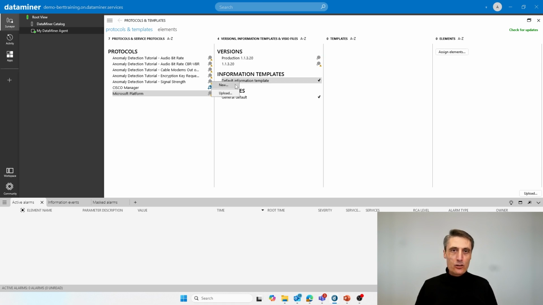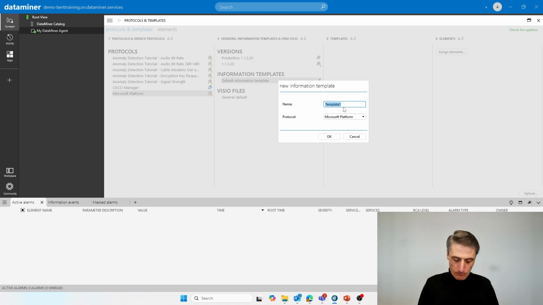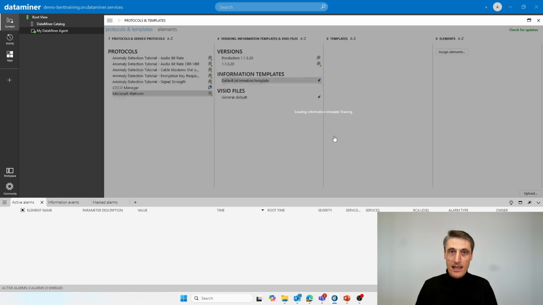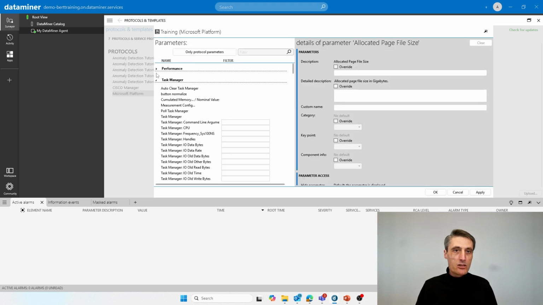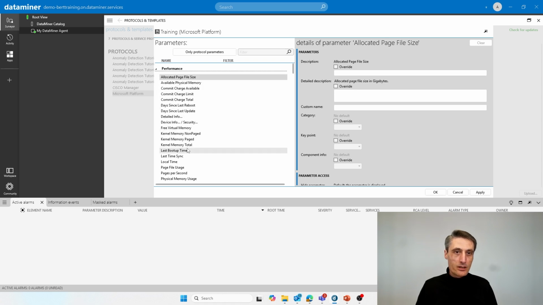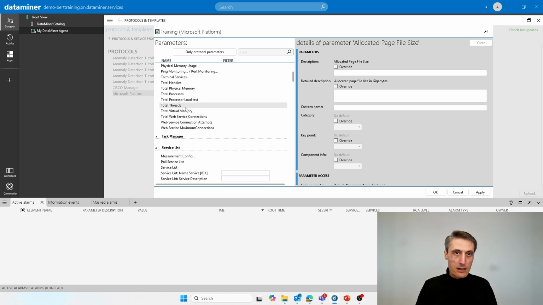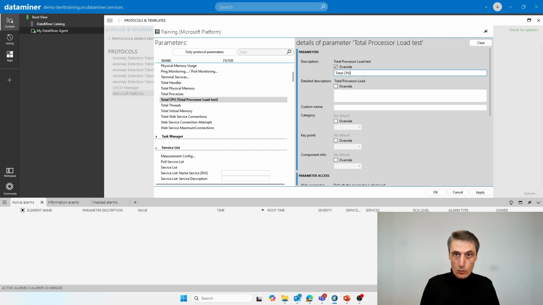So I can create a new information template there, just a training template, just as name, and it will give me all the parameters grouped by page. So you can see all the different pages there. So I'm just going to go for the total processor load, scroll down a little bit, total processor load test I created, I changed it already. So I want to change that and I want to say this is now total CPU load.